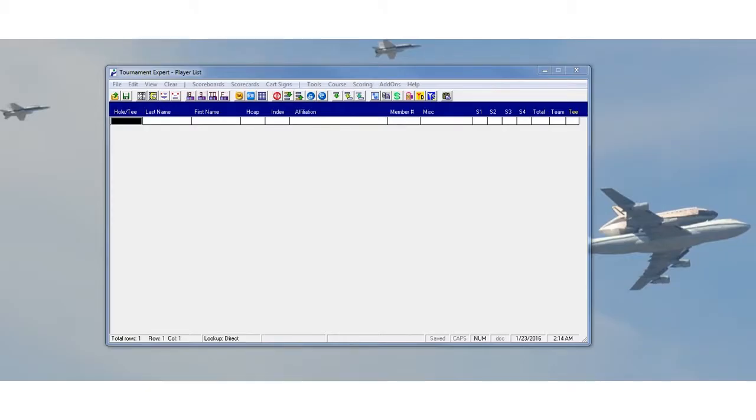Hi, and welcome to this Tournament Expert tutorial. In this one I'll show you how to import from Excel into our player list.